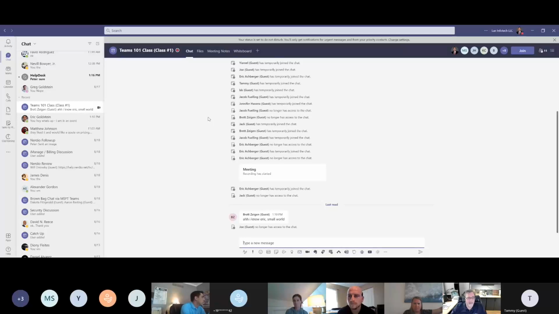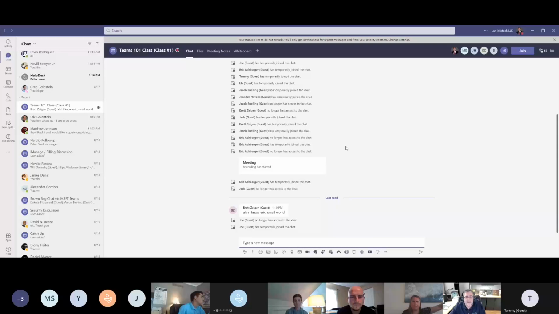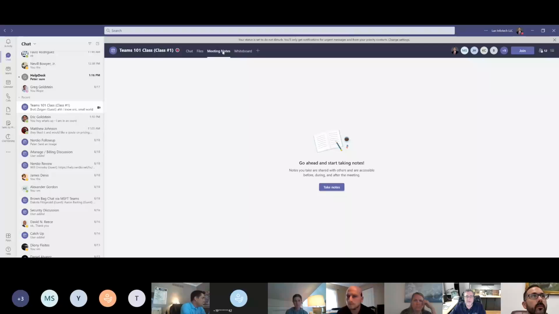But I find it pretty powerful to be able to look at stuff there. It keeps track, like it is the chat of the actual meeting that I'm going on. So this is our meeting. I could have put files in there. I could have started taking meeting notes. I could have added a whiteboard. So again, it does keep track of everything in one spot.